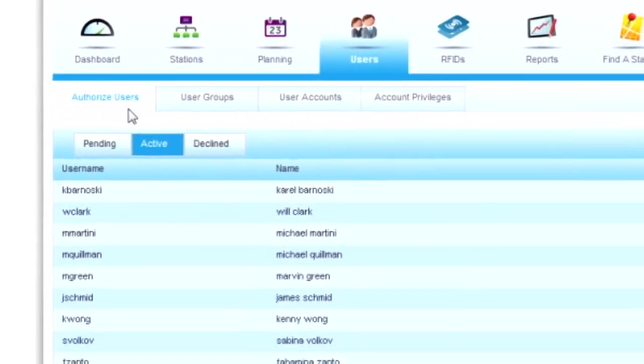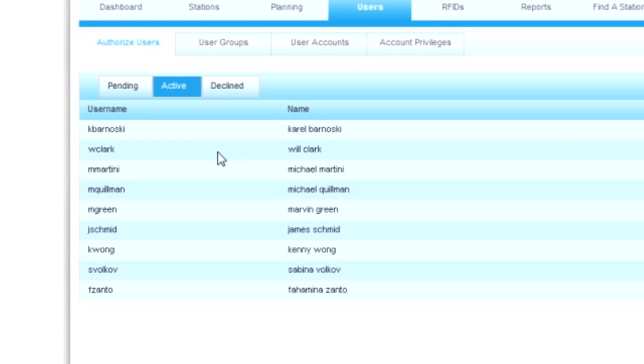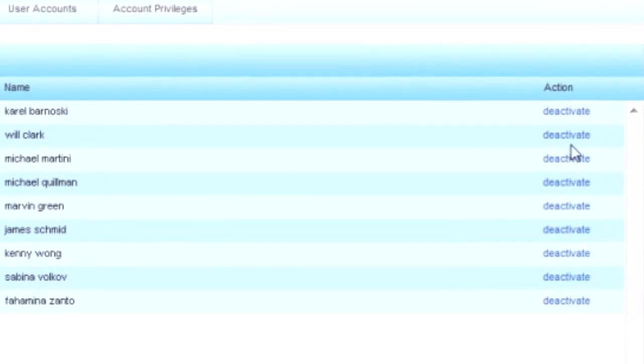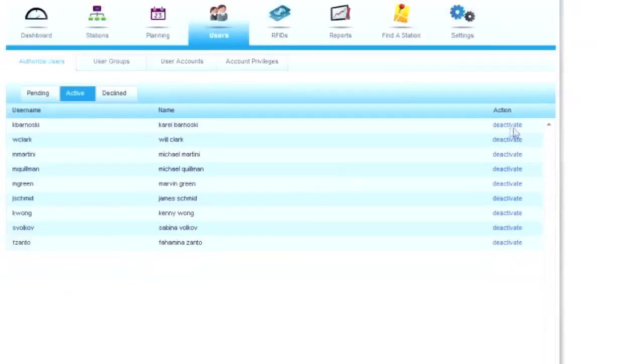The Authorize tab shows a list of users that have requested access to your system. This will show the list of active users, and here you have the ability to deactivate users within the system.